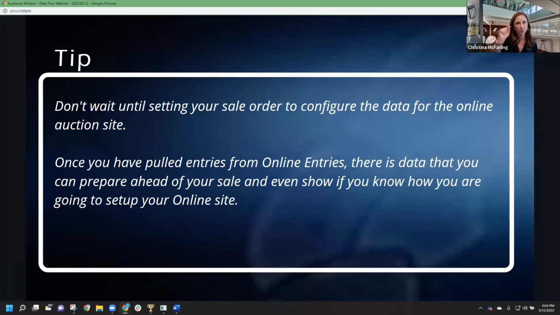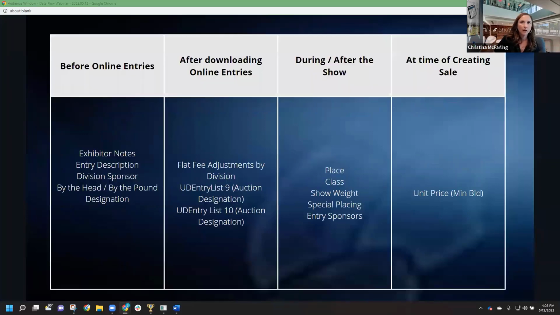You don't have to go in and say only the ones that are going to the sale need to be set up as add-on only lots. If they're not going to go on the online site, that field doesn't even matter for them, but you could go ahead and set them all as add-on only lots.